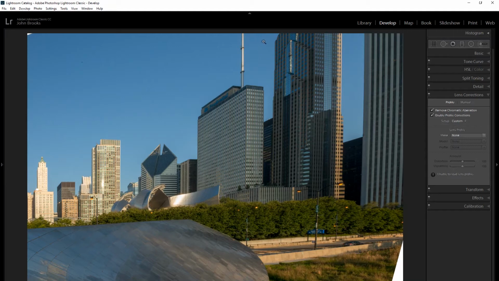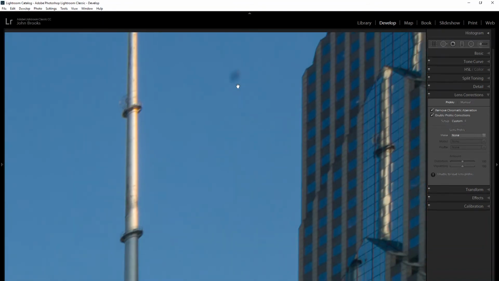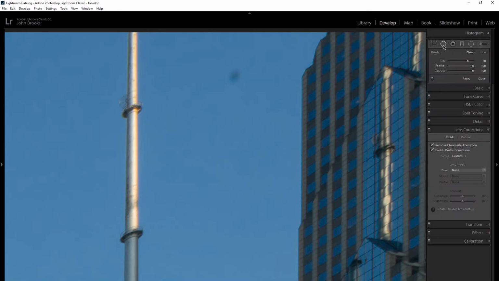So I want to zoom in so I can see it. So I'm going to put my cursor right on that spot, and I'm going to zoom in now. And I'll pull it down a little bit. So, okay, now I'm going to come over here and open up that spot removal tool panel.